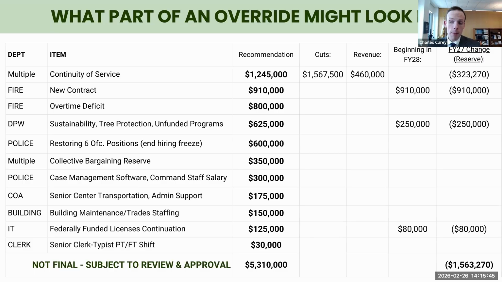So in order to keep this program going and not lose it like it's been lost in other communities, we need to invest some money in it.